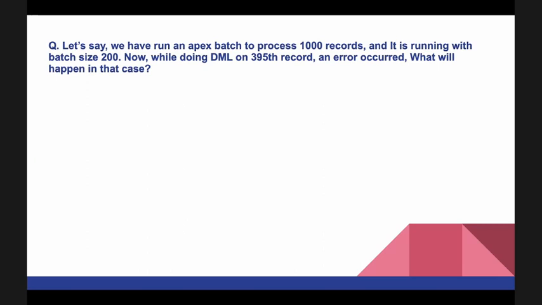The batch size is 200. Each batch is taken in a separate transaction. So if the first transaction succeeds but the second fails, the database updates the first transaction and does not roll it back. It will roll back the second transaction. Since the batch size of 200 is the first batch, it will be completely processed and committed to the database. Now, in the second batch, we have a problem with the 395th record. So records 200 to 400 will not be processed, but the records before that will get processed.